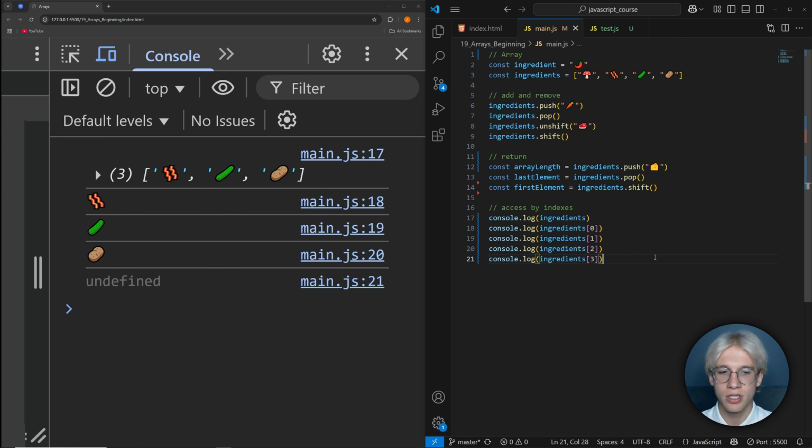Now you see all these elements accessed by index. If we try to get access to the element with an index that doesn't exist in our array, we have undefined as the result. We also can get access to this property by using ingredients.length. And now you see that I have ingredients 0, 1, 2, and then ingredients.length. And in the console we have 3, which is equal to the length of the array.